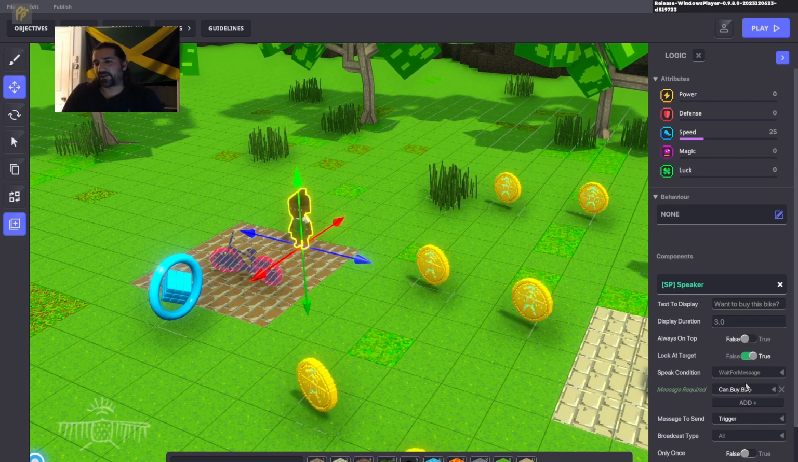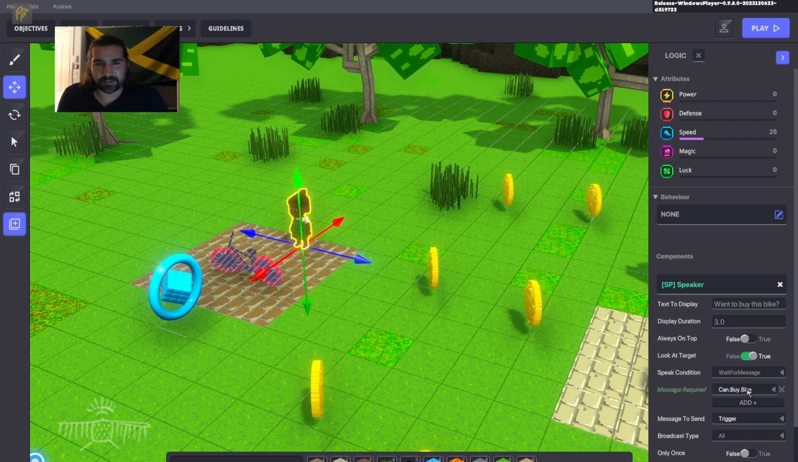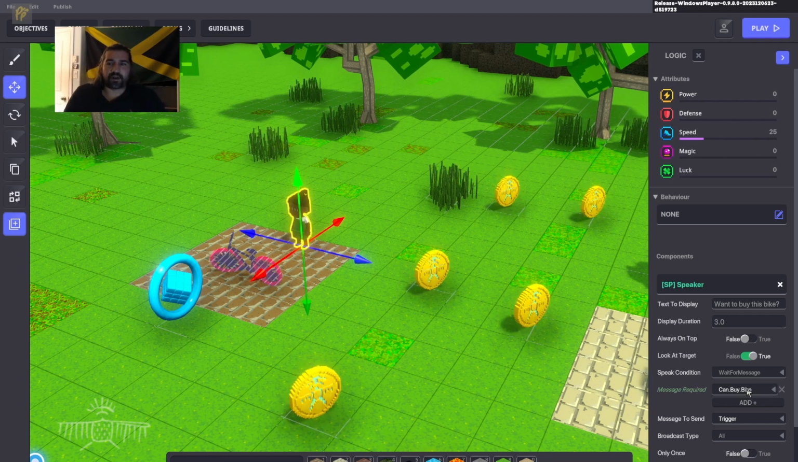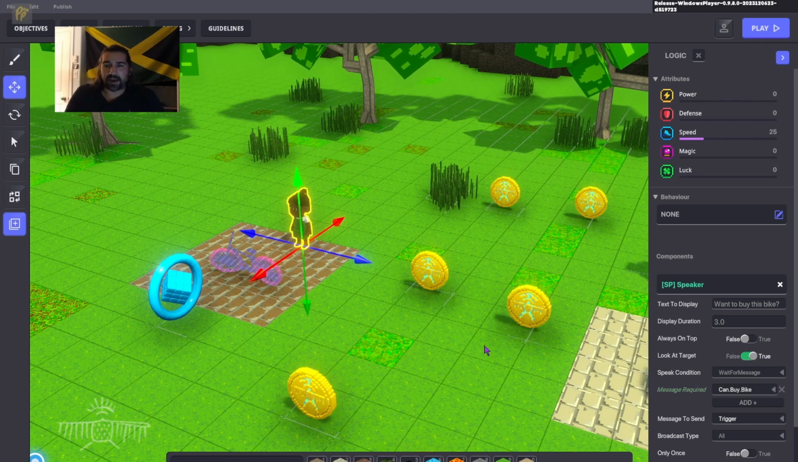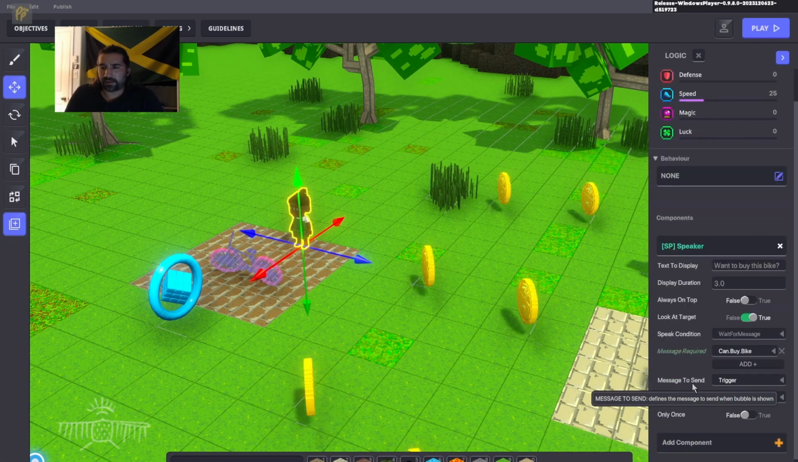I don't want the message when I'm buying the bike, because why would she ask me the question if I'm already buying the bike? But if we can buy the bike, she's going to pipe up and be like, hey, you want to buy this bike?